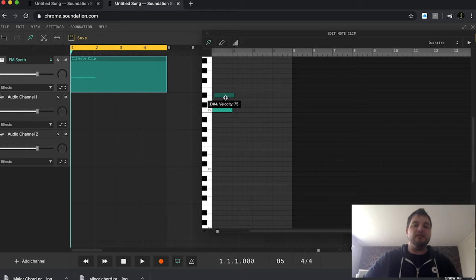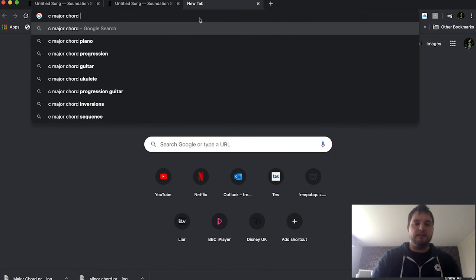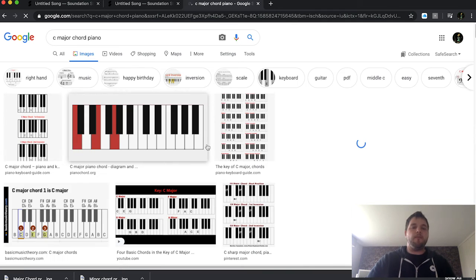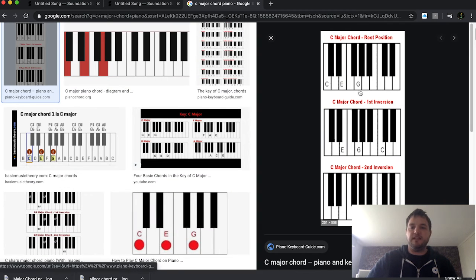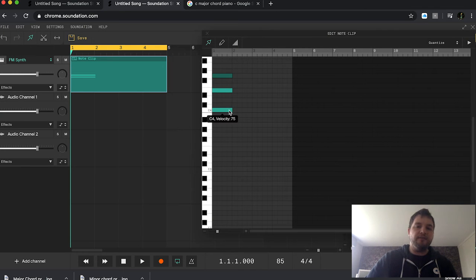Now, I know that the C chord is C, E, and then G. If you want to know what each chord's notes are, I would go onto Google and type in C major chord on piano or on keyboard, and it will show you exactly how they work. So for example, C major chord, piano. Straight away, there's a picture here, and it tells you C, E, G is the C major chord. So if you go on Google, you'll find this out. On here, when you hover over and do not click, it tells you what the note is.